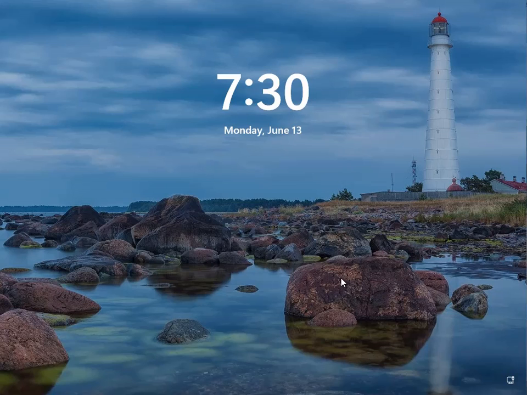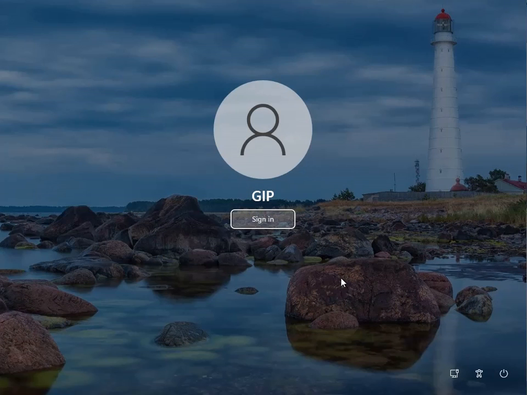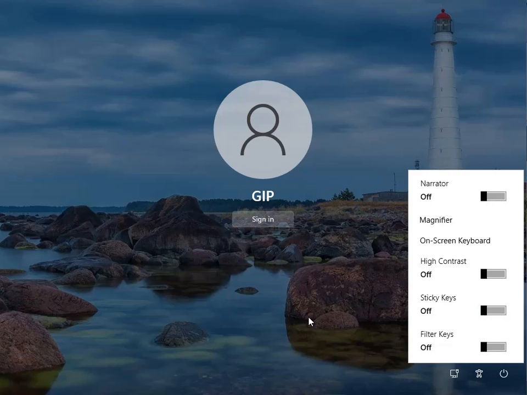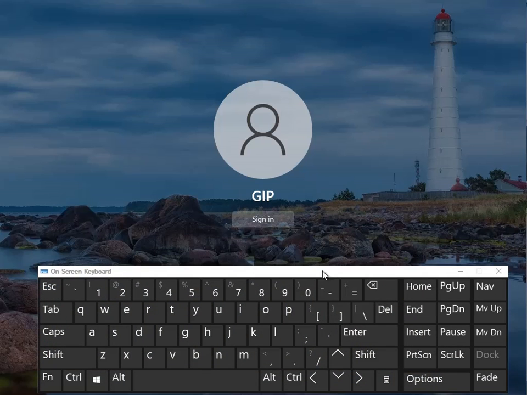So I'm just going to click here. I want to bring up the menus. So I want to show you how you do it. And it's a combination of key and mouse clicks. So what I want to do is I'm going to bring up the on-screen keyboard. Let's bring up the on-screen keyboard real quick.